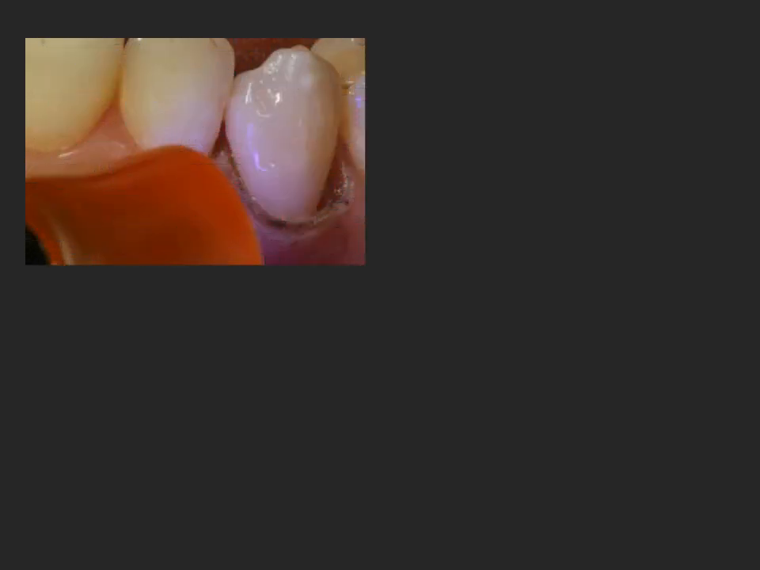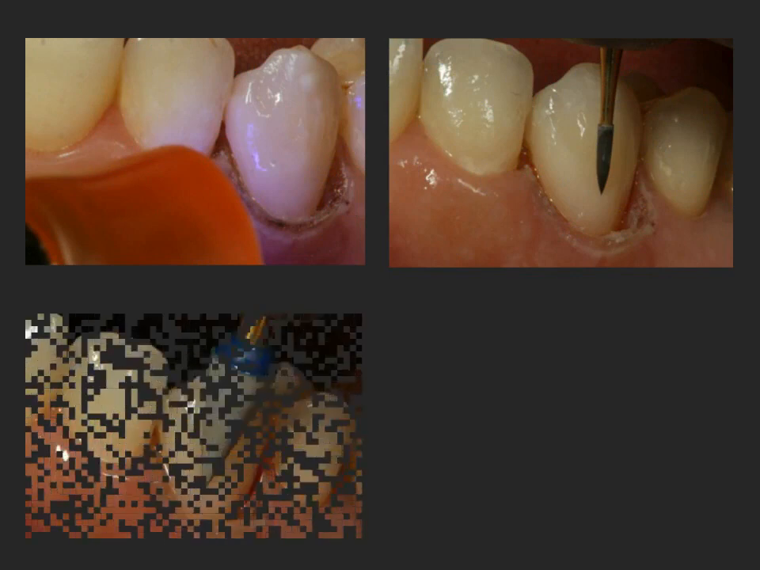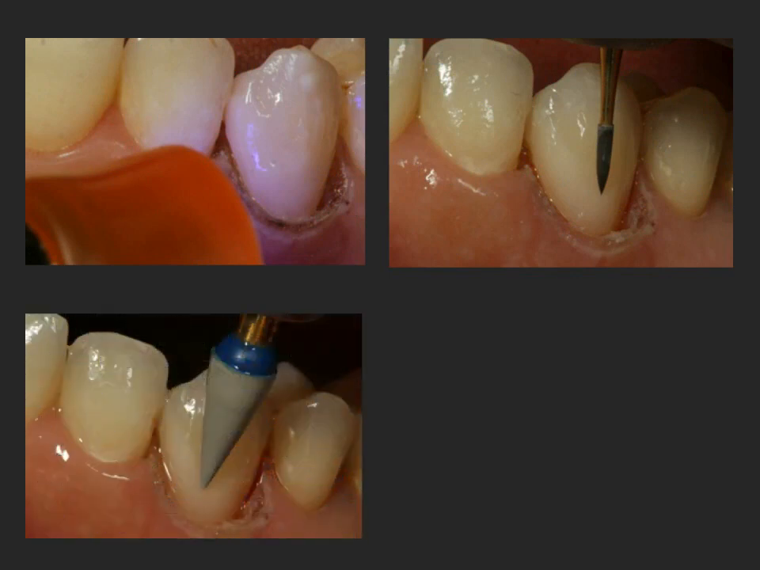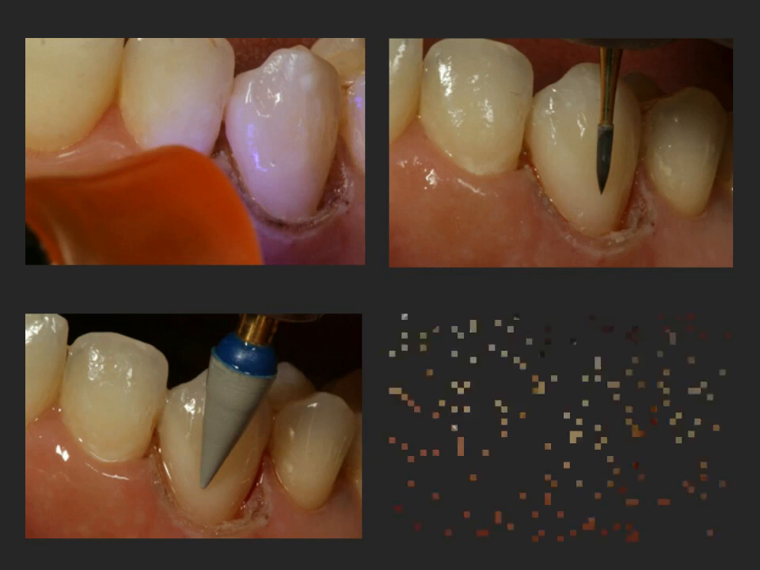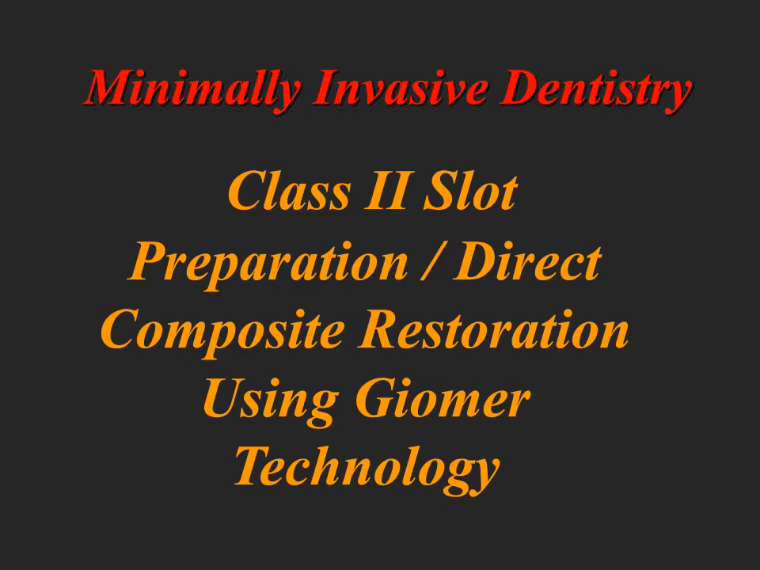Light curing, finishing first with the 12-fluted contouring, and then followed by the 20-fluted pre-polish and the Jazz polisher. You can see a beautiful finish to that SmartClass 5 composite. Lastly, a slot prep for a Class 2 using GIOMER.